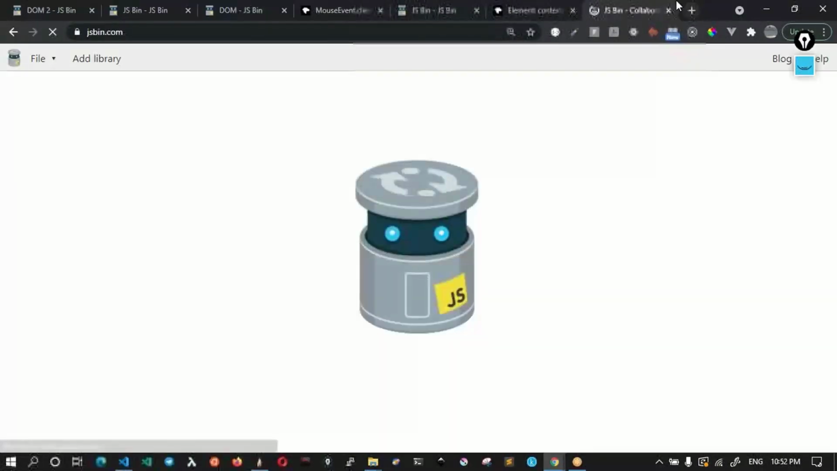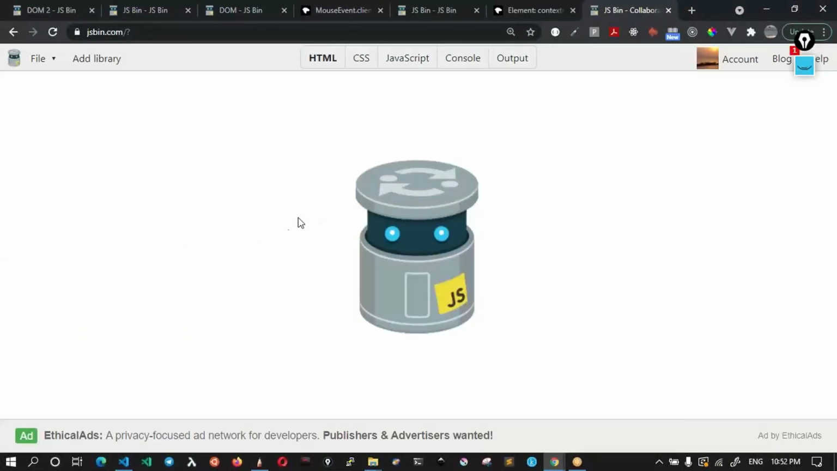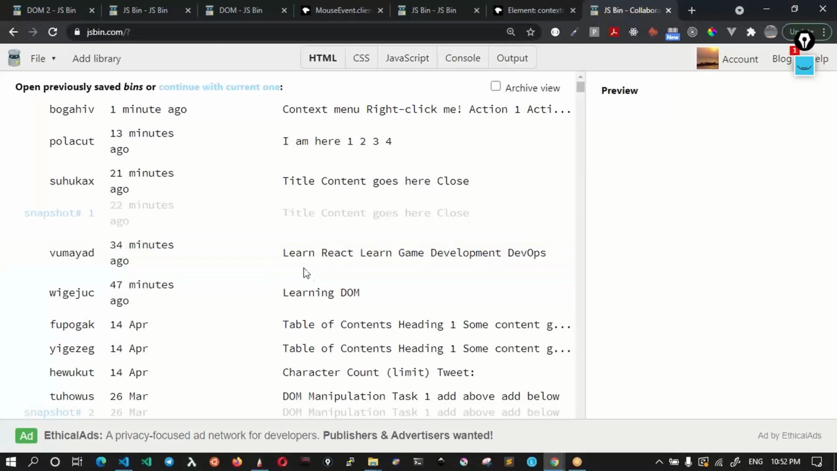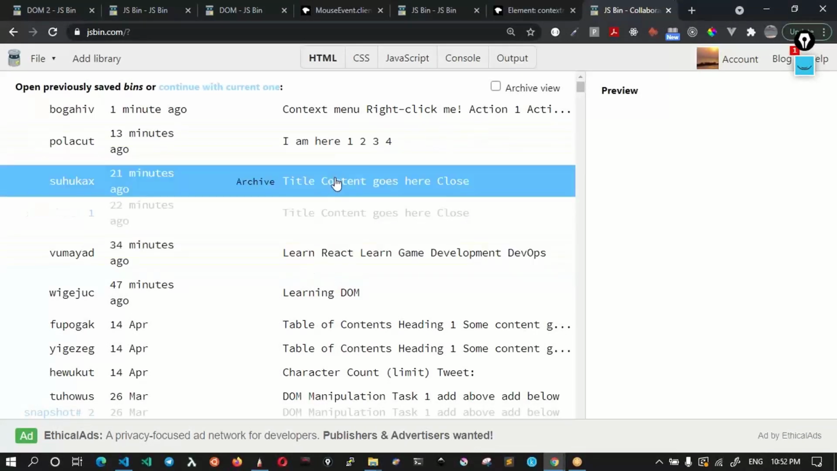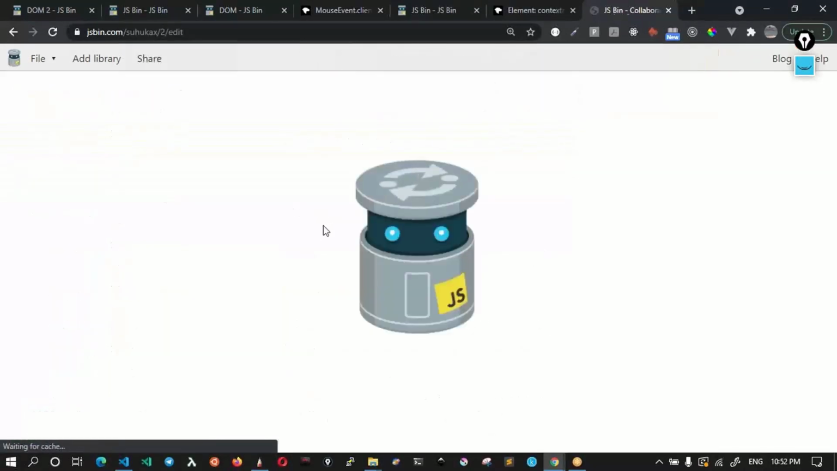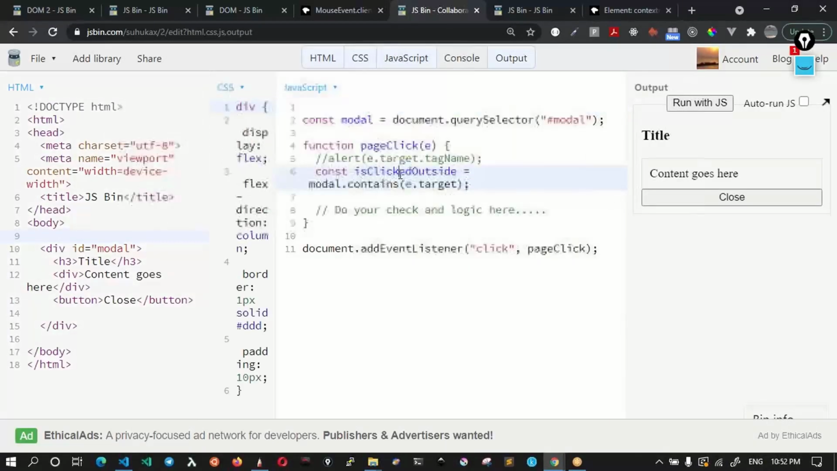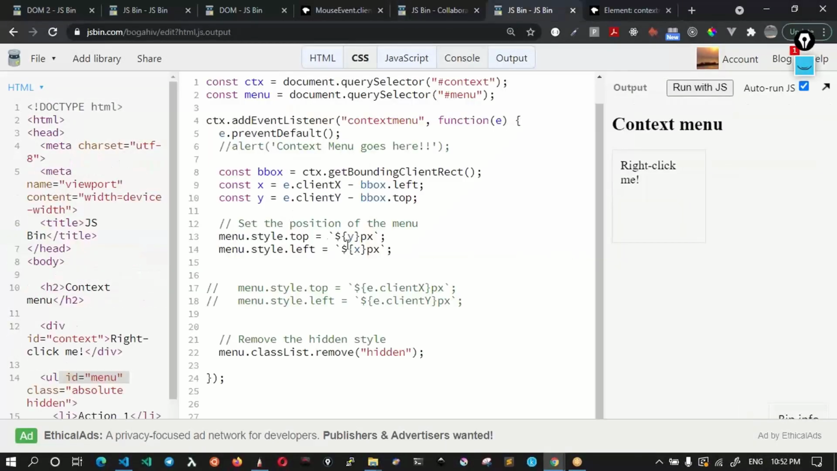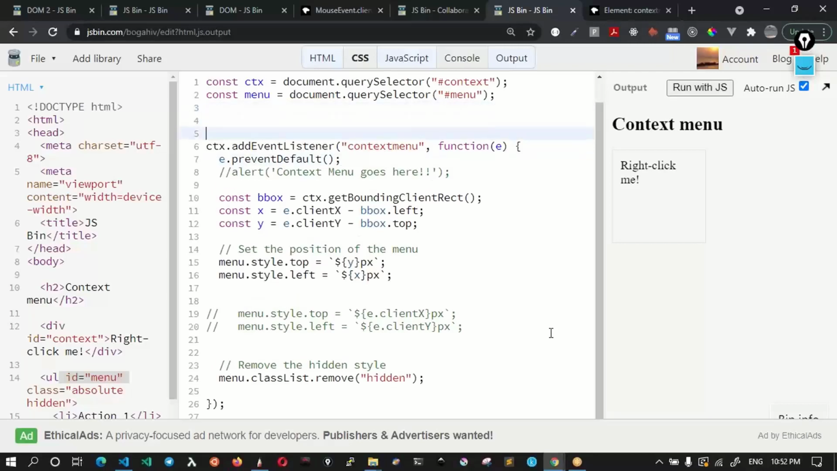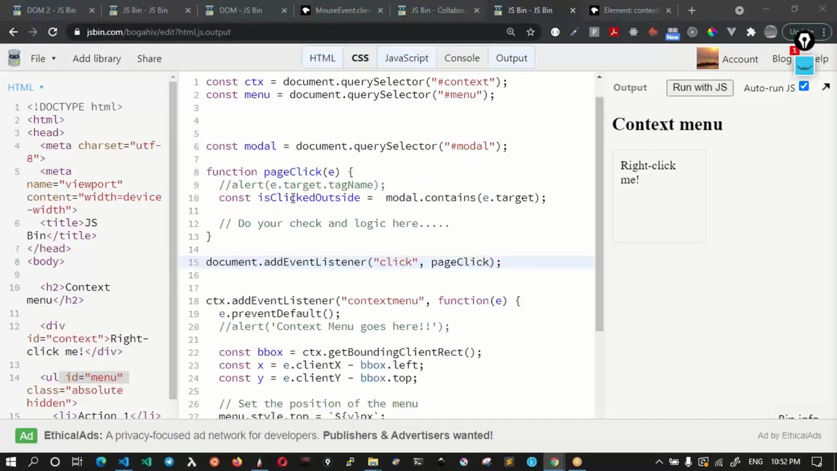Let me just open that JS Bin. Okay, this is where that requirement was. Title goes here. Is this the code? Okay, let me just copy this code, come back here and put the code here. I'll call it document click handler, doc click handler.